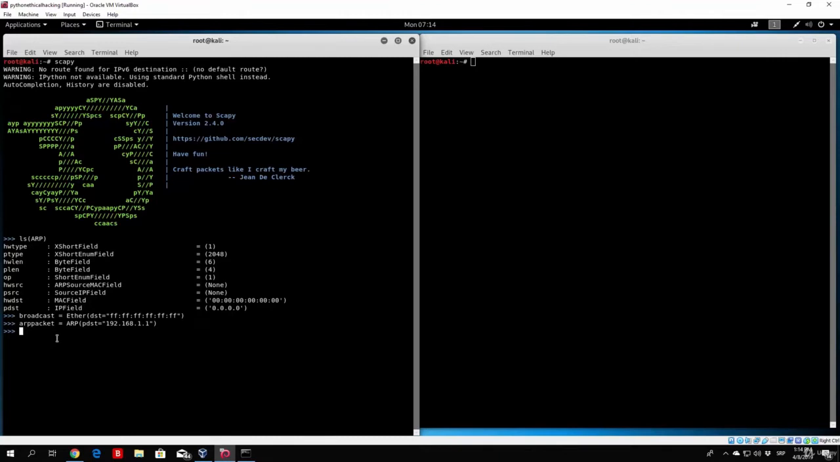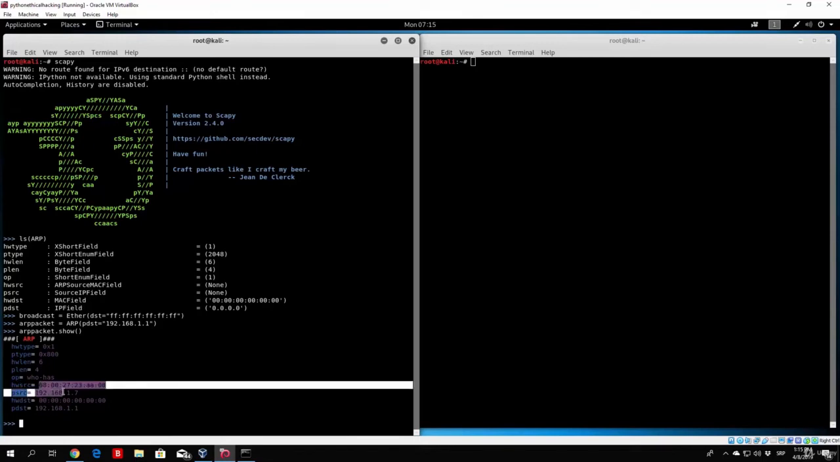In order to check it, you can just type ARP packet.show with open and close brackets, and there you will have all the things that this ARP packet has specified. Now, as you can see, some of these things are specified by default, such as the HW source and the P source, which is our MAC and IP address, which is set by default since Scapy can recognize what our IP address is and can see what our MAC address is.